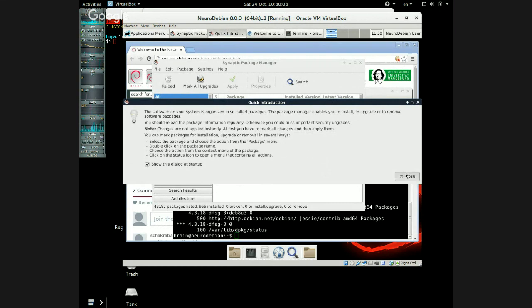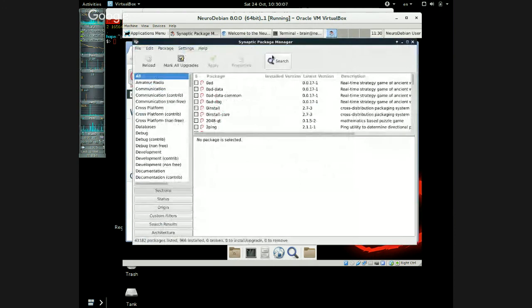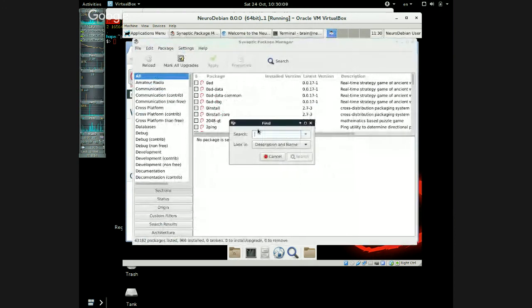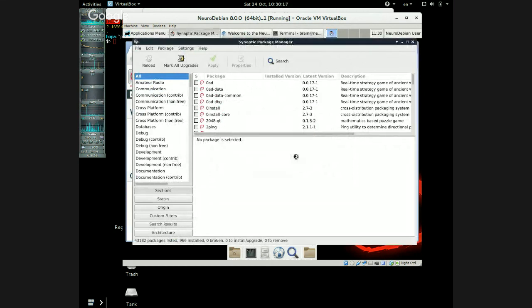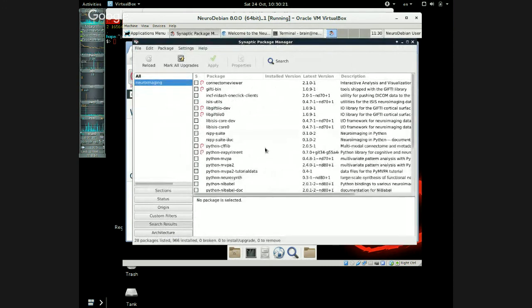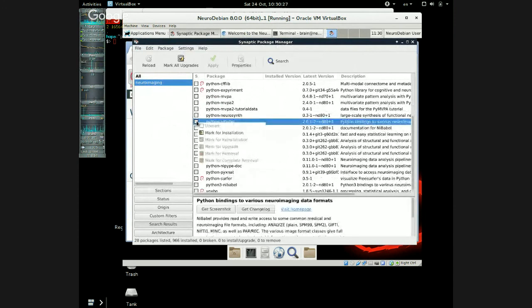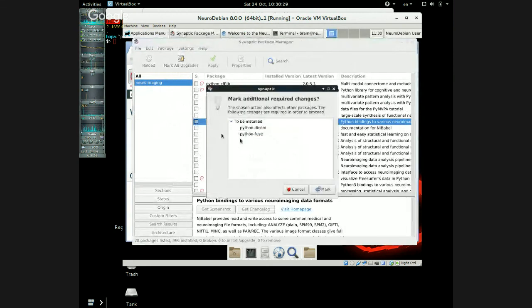So let me just demonstrate it. We could search for, I don't know, let's look for neuroimaging, in descriptions and names. You could restrict what you're looking for and search, and it gives us a really nice list of many things. Many of you probably already love NeuroDebian, so let's see how difficult it is to install this one.